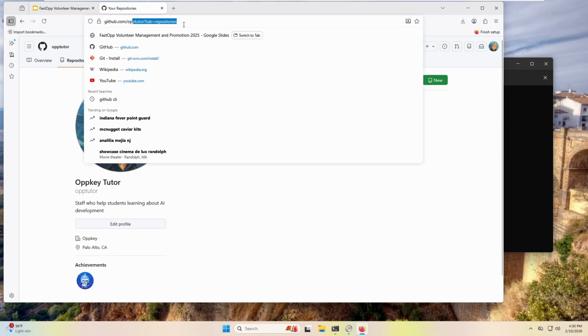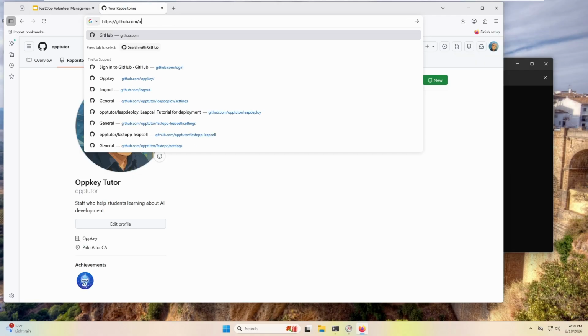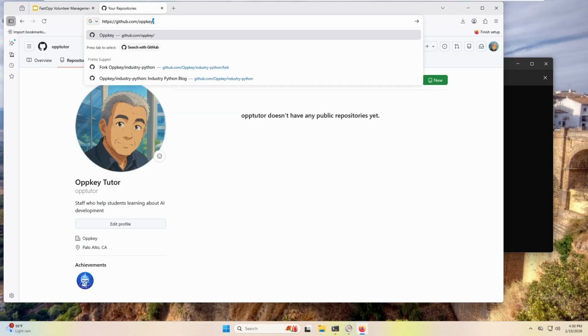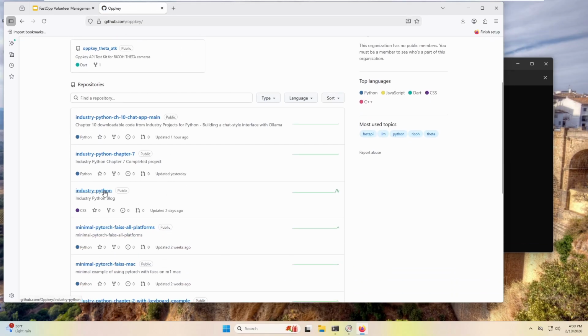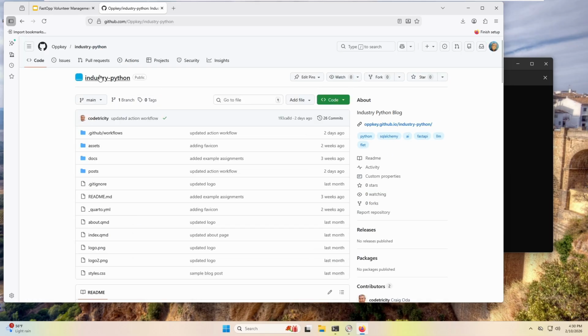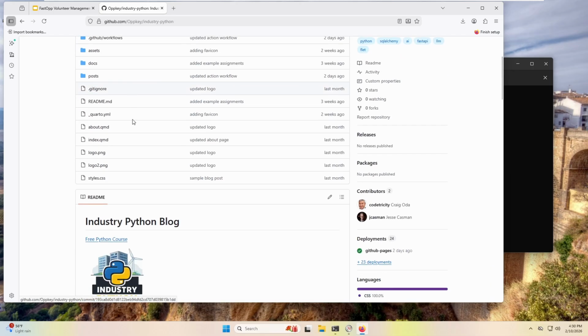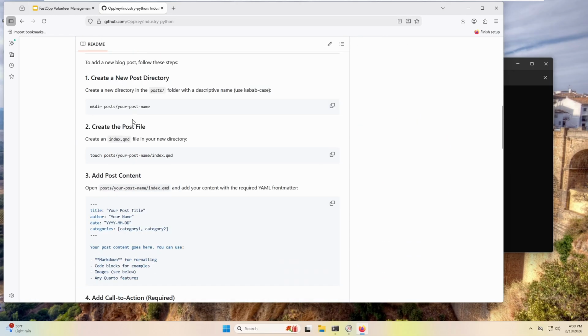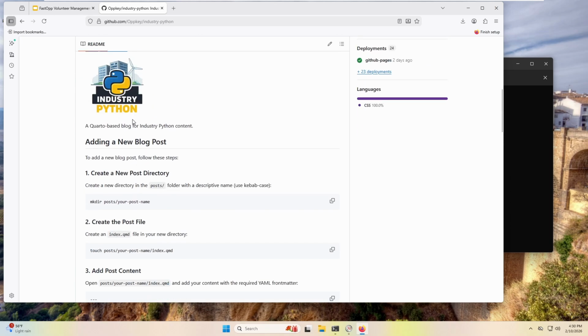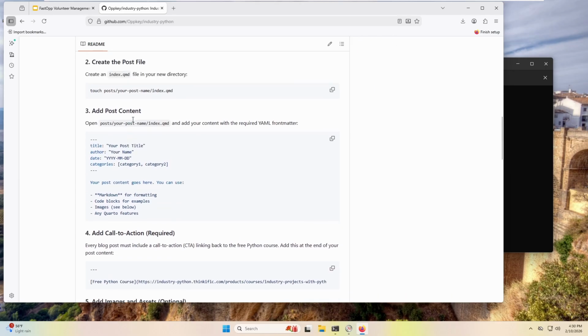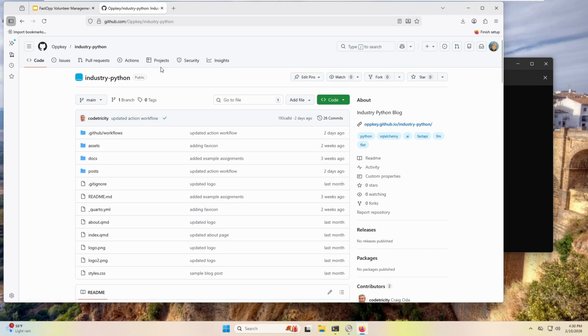But I'm going to go to an open source repo, which has a blog that I want to make a contribution to. And the repo is here. So this one is on this organization opkey, and the repo name is Industry Python. And it's a Quarto blog post here. And there's instructions, but it assumes that you have write access to the repo. And this account does not have write access to it. So we're going to need to fork it.